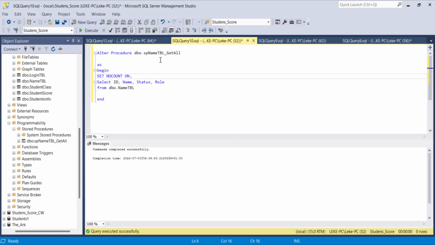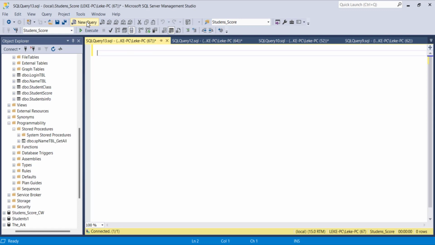Now this is selecting all. What if I actually want to get somebody by name? I want to use a name parameter to get a particular user. Now, how do we go about that? I'm going to create a query window again. I want to get by name.